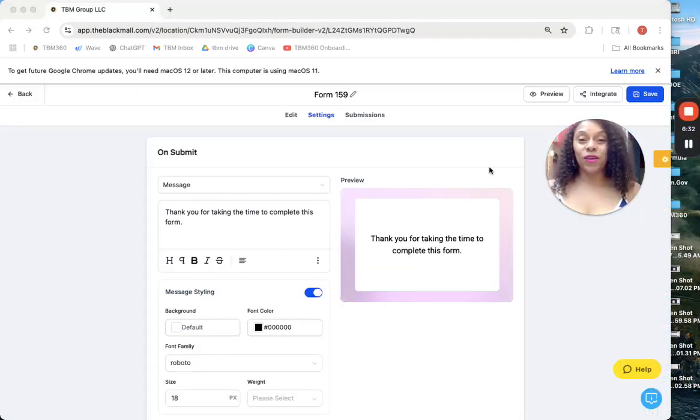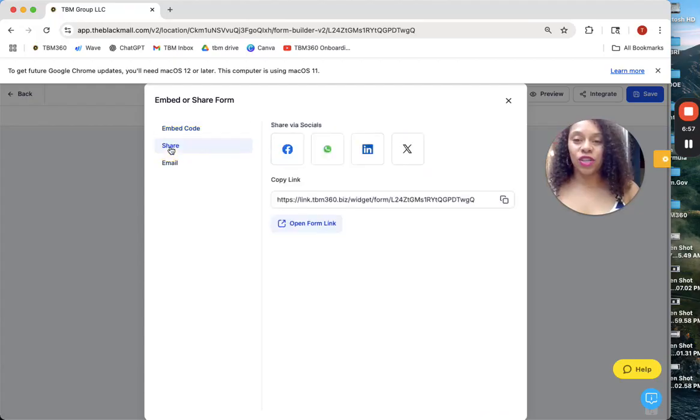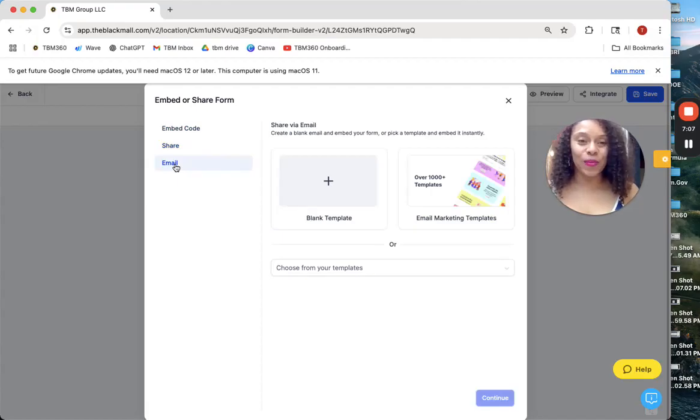Now that we've previewed it and we liked it, we can also figure out how we want to integrate it. So we can embed it, and you can have all different types of layout options here, and you will just copy this code and then put it into your website, or if you're utilizing it inside of TBM360, then you'd be able to embed it right into your website or funnel in here. You can also share it by copying the link or sharing it on your socials. And you can also send it out via email directly from this setting here. So it's really pretty cool.